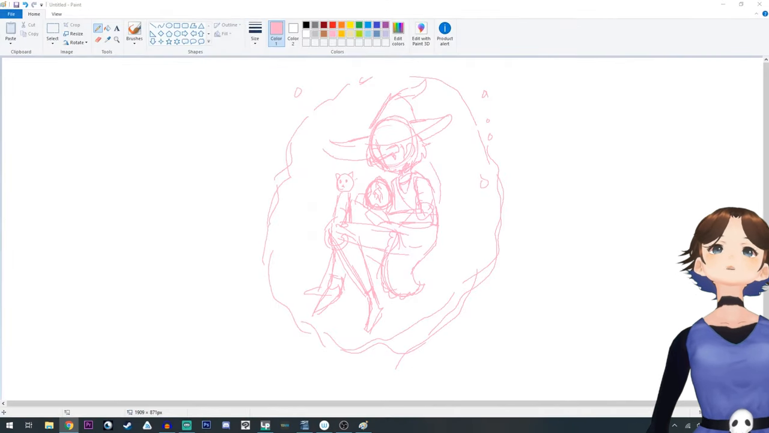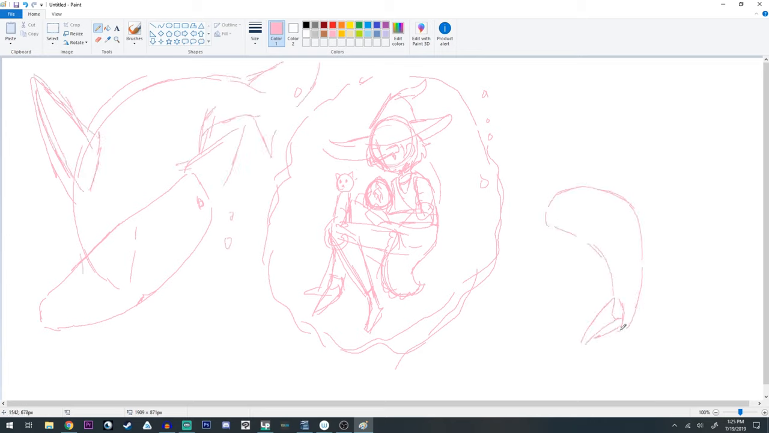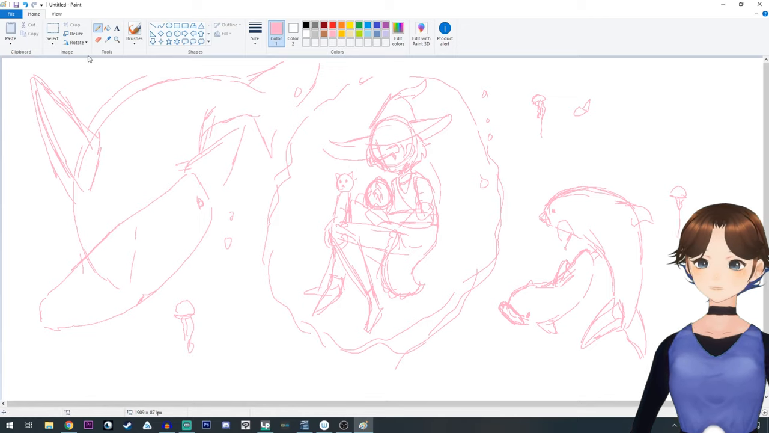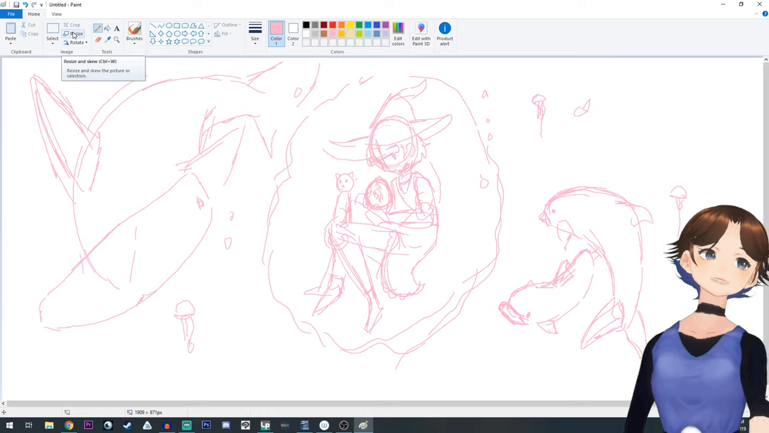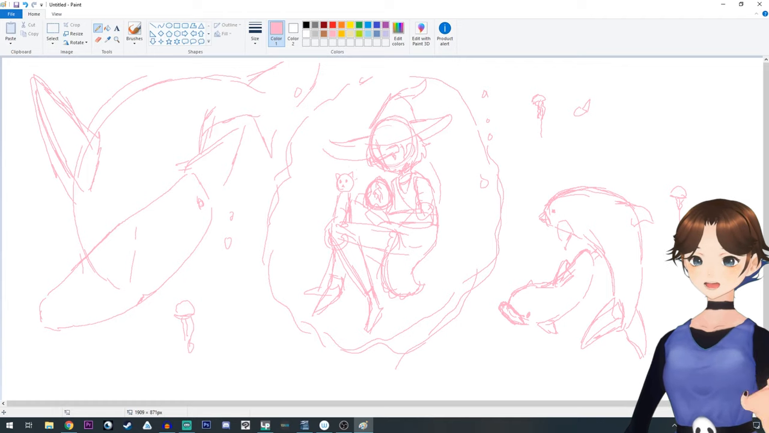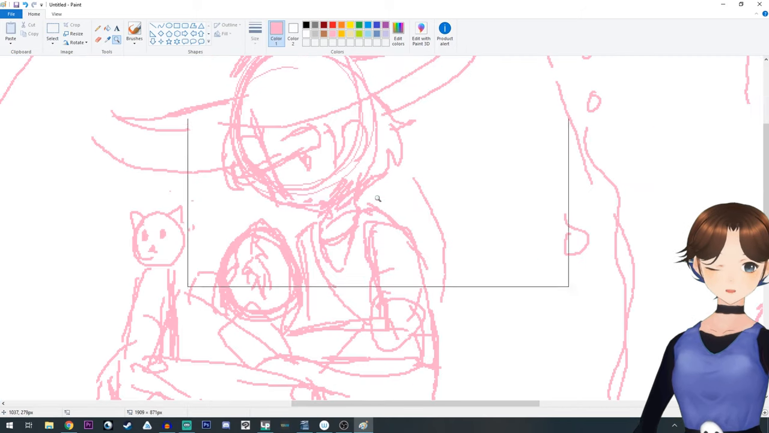There we go. Okay, I think this is enough detail for now. We need to start getting into the actual meat of the image, which will be as soon as I find my mouse. We'll zoom in on my face. We're gonna start there.